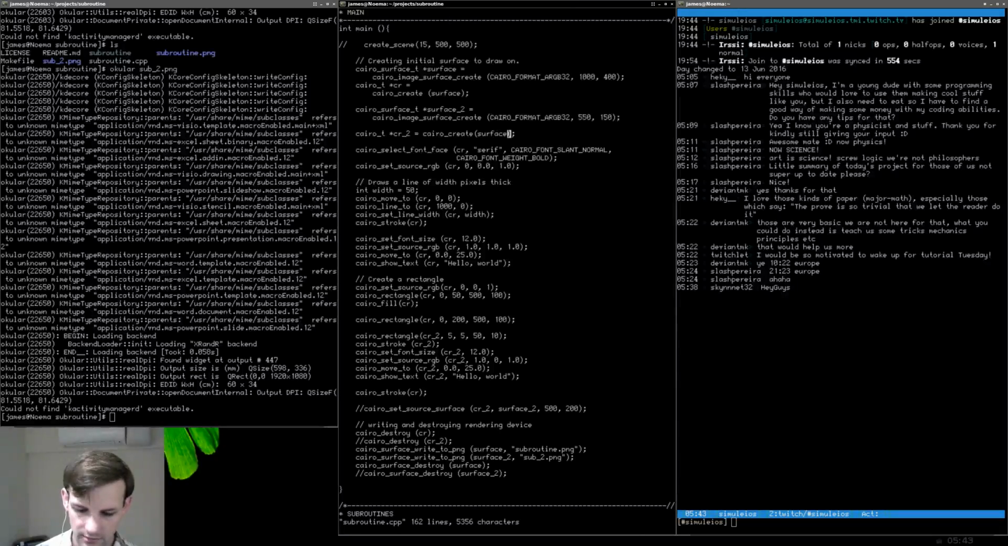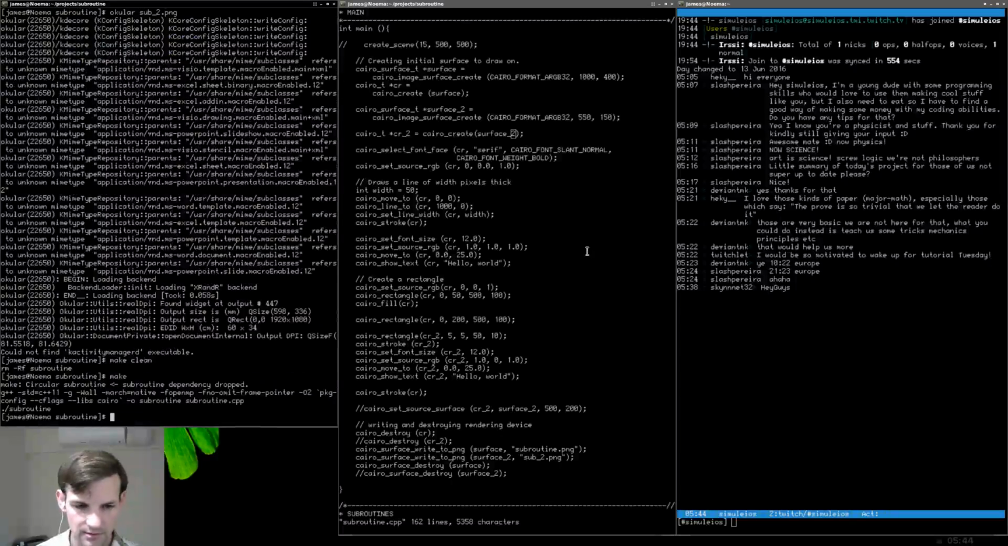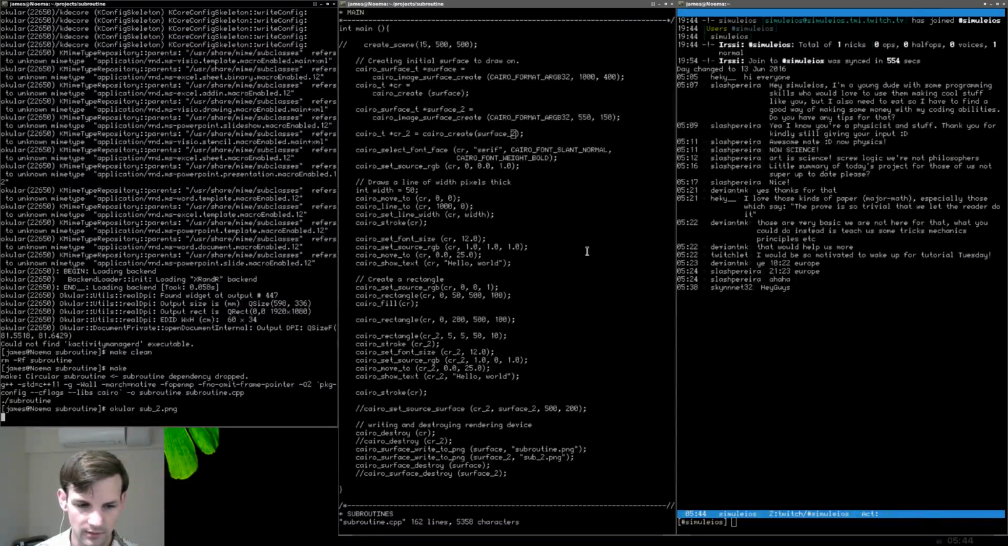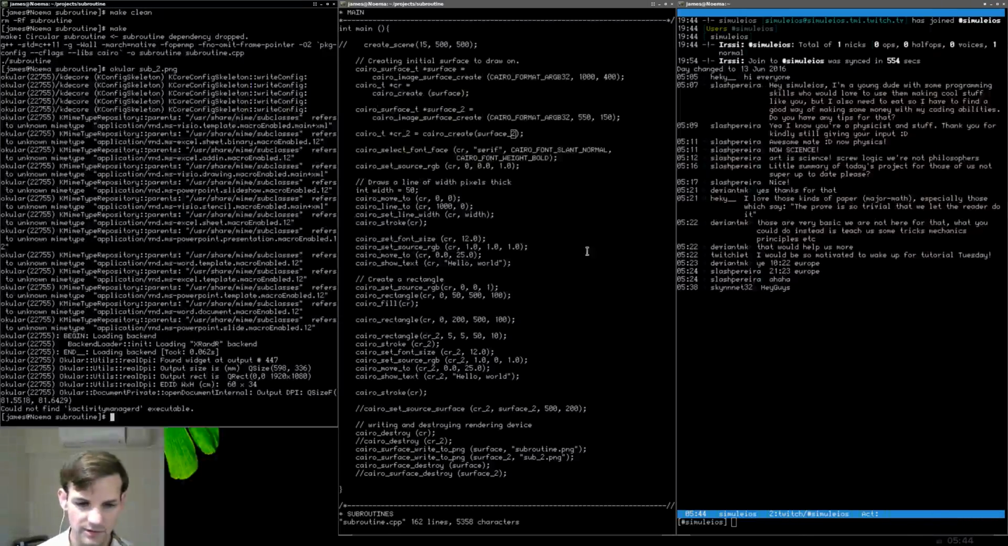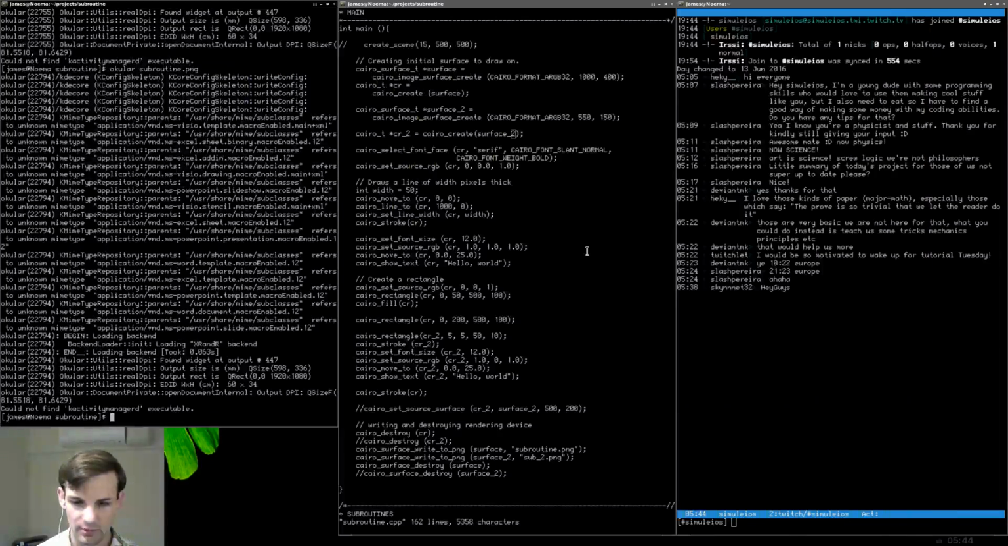Yeah. Let me go here. Let's change this to surface 2. Let's go over here. Make clean, make. And now we're going to do ocular sub 2. Okay, this one's now working. And if we do ocular subroutine.png, we should see, yep, that one's working too. Okay, I got it. Really sorry about that, guys.